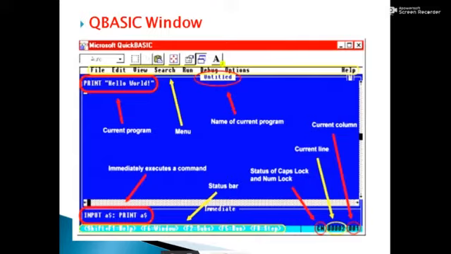Next one is the status of caps lock and num lock. So here C and N. Note down the letters C and N. What is the meaning? When we press the caps lock key on the keyboard, the letter C will appear at the bottom right corner of the window. If you press the num lock key on the keyboard, the letter N is displayed at the bottom right corner of the QBasic window. Suppose once again you press caps lock, what will happen? The letter C will disappear. Is it clear, students?